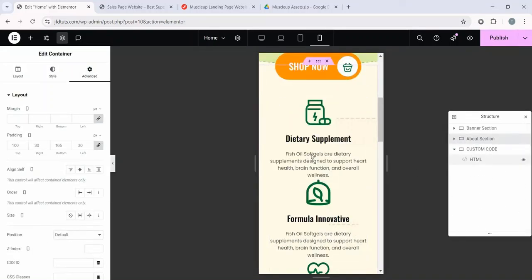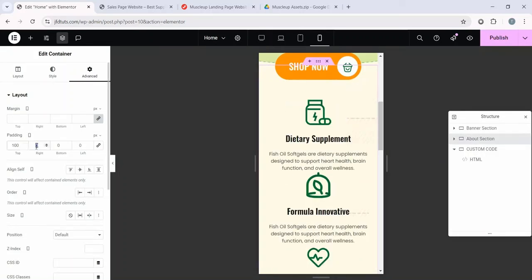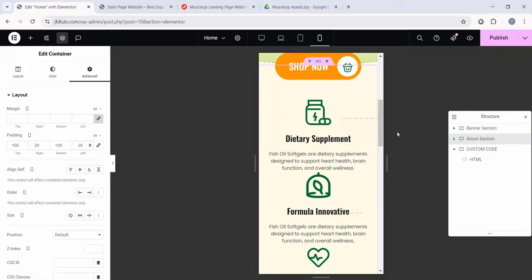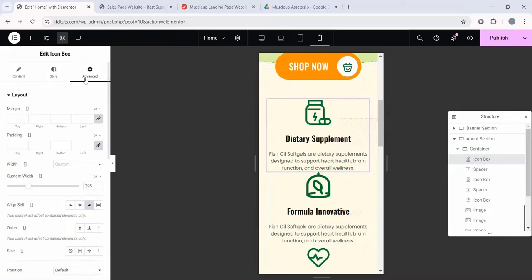Select this about section, and I'm gonna change the padding: 100, then on the right 20 pixel, 130 and 20 pixel. Then let's select the containers inside. First one in the layout, just make it justify content center and align items center. And now work is simple, just select each of the icon box, and as you can see we need some space on the bottom, so let's use margin for that. On the bottom we can add 30 pixel.